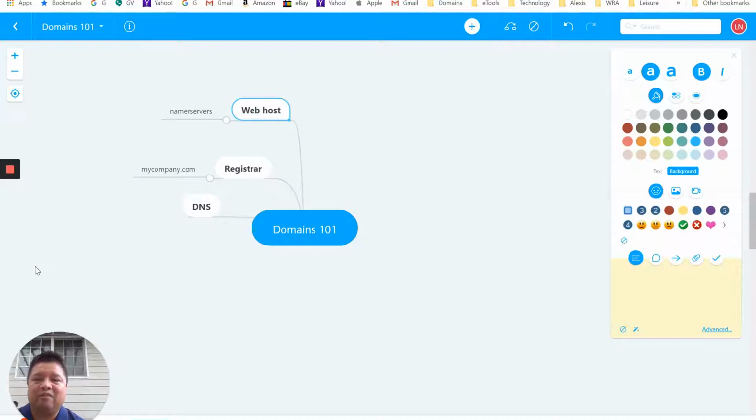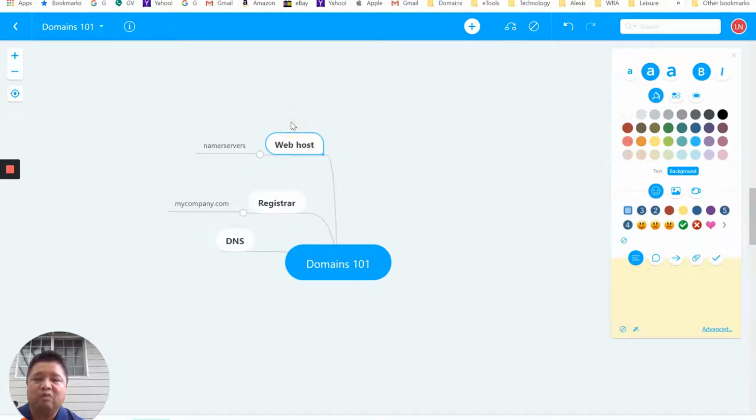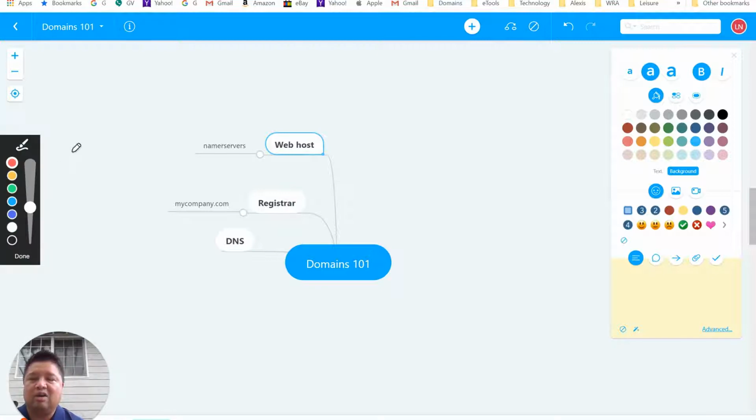Now, let me first say that, with web hosts, typically what I've been finding lately is that they have been almost insisting that you transfer what they call name servers with these domains over to them. You want to avoid that. You don't want to transfer your name servers from the registrar to the web host. It's just not a good idea. Why? Because you give the control of that domain over to that web host.